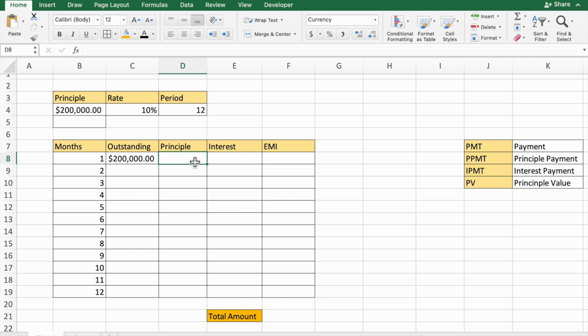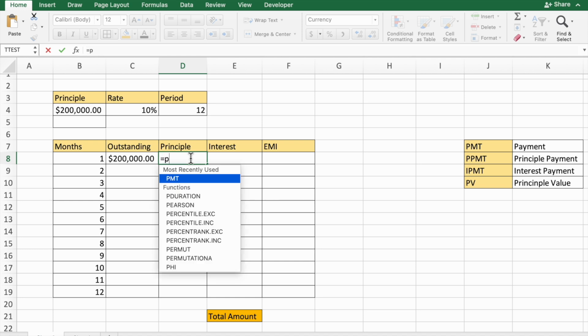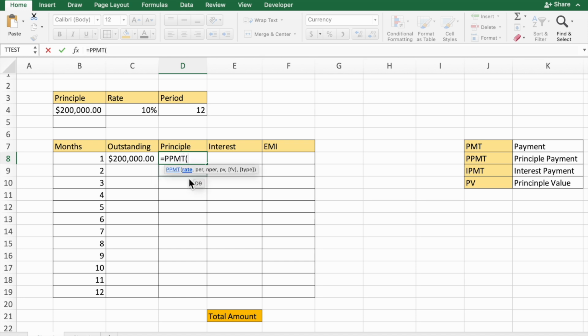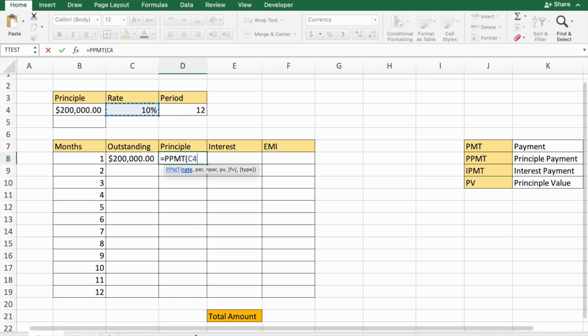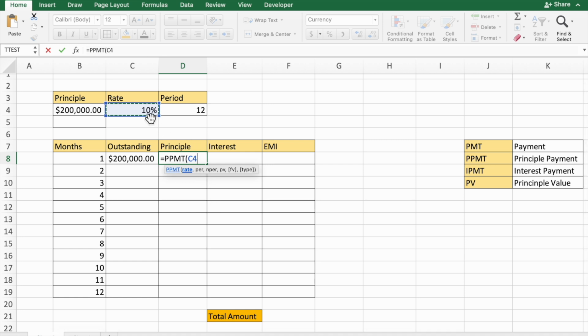To calculate the principal, what you have to do is just type equals, then we will use PPMT. Then here you will see rate. Okay, this is the rate. You have to choose this one and you have to lock it, because throughout the column this will remain the same. So for locking you have to just click on F4. Now you have to divide it by 12 because it is an annual rate, and we have to convert it into months.